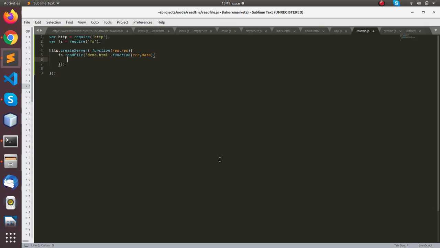Now that we have the data variable, let's set the response header to 200 and set the content type to HTML, so the browser knows that the content type is text in HTML. Okay, now send the contents of the file to the browser, and finally end the response object here.